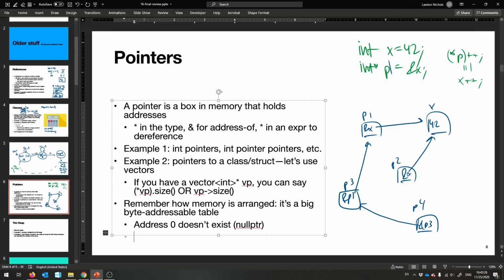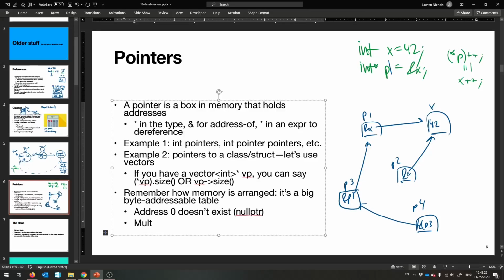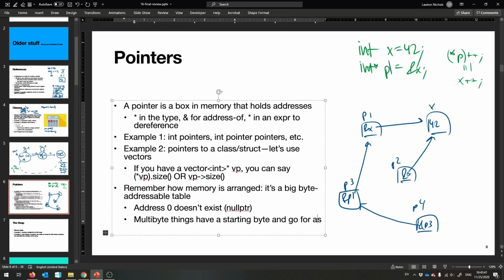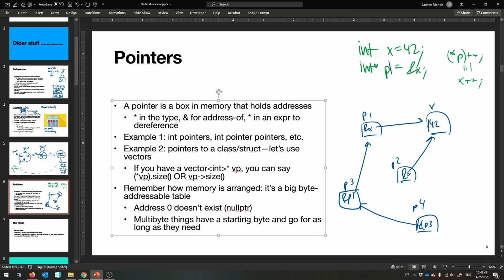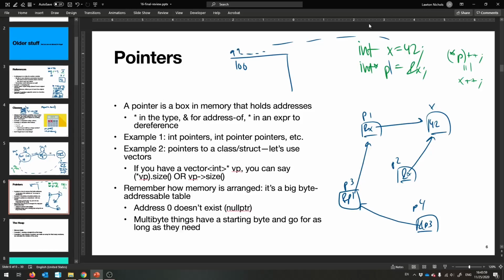And if you want to store multi-byte things, like ints, which are 4 bytes long, they have a starting byte, and then they just take 3 bytes after that. So for example, if I have int x in memory, maybe it starts at address 100, the number 42, and it's going to span addresses 100, 101, 102, 103. The integer itself is going to span these 4 bytes, okay?